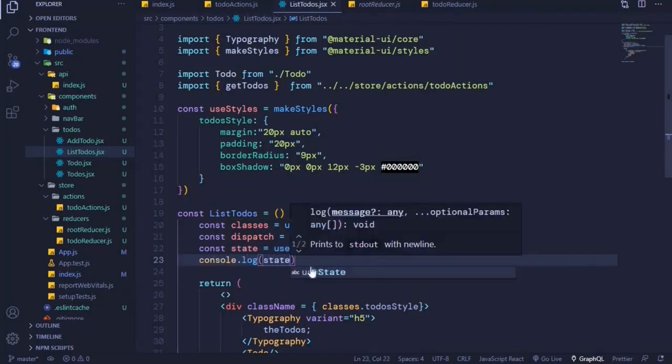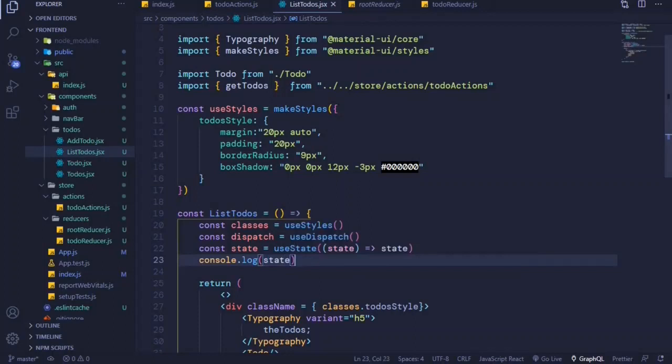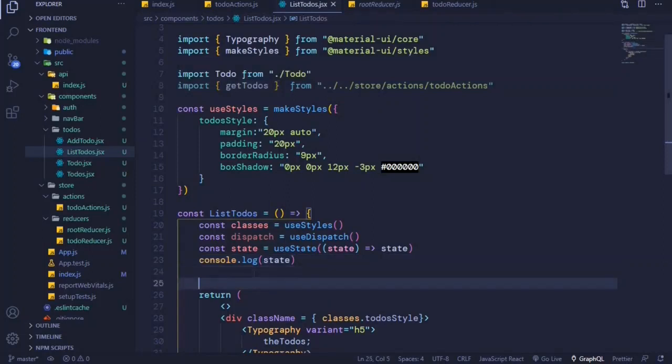Later on I will show you how we will select the todos state directly so that we can make use of it in this component. But for now, this is good enough to see whether we are getting our todos from the backend and adding them to the application state. Now the last thing that remains is to dispatch our getTodos, and we will do that by calling the useEffect hook just right here.